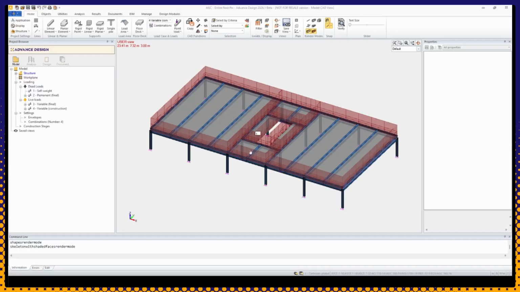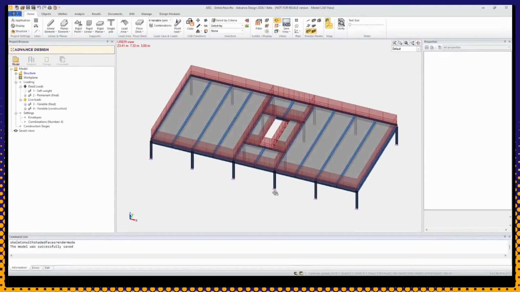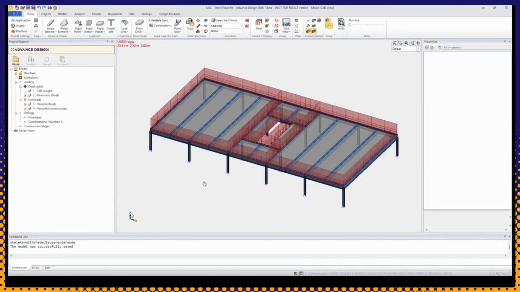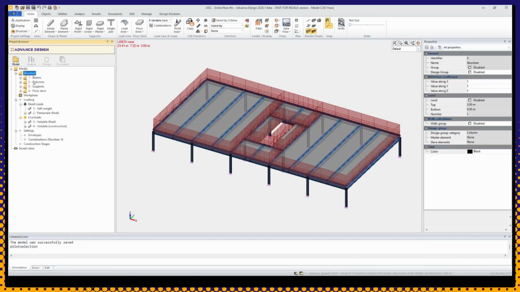Okay, I opened Advanced Design and you see the interface, and I have already prepared a simple model for you to see how all of these features and composite action will work. So first of all, you create your model and, as you know, even in our project browser, you can see the beams, columns, supports, and floor deck elements in this model. So the first step that we need to follow is creating our beams.